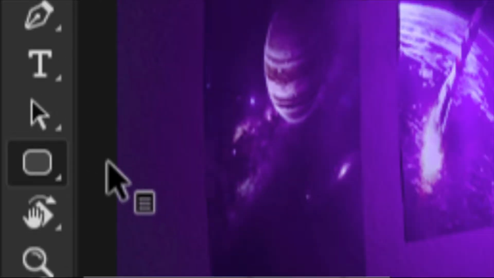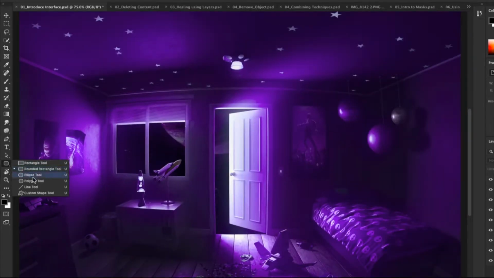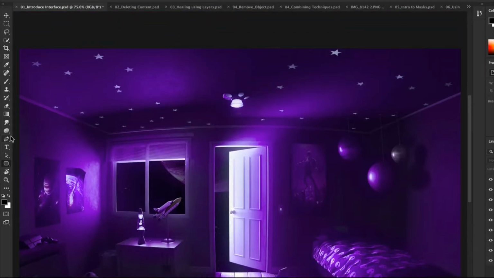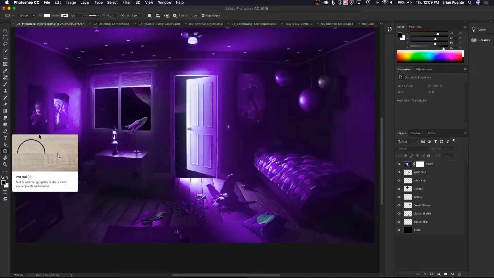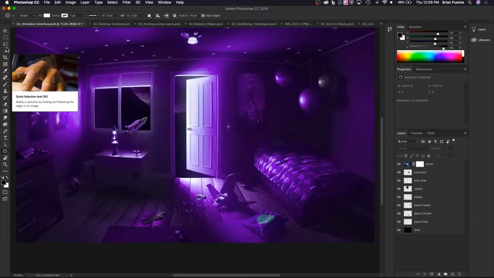So if you're trying to make a shape and all you see is this rounded rectangle tool, if you click and hold on it, you'll find your ellipse tool, your polygon tool, your line tool, all the different tools that are available to you. Different tools have different functions, and they have little videos to show you, and we'll go over some of them today, but your tools panel is on the left-hand side typically.